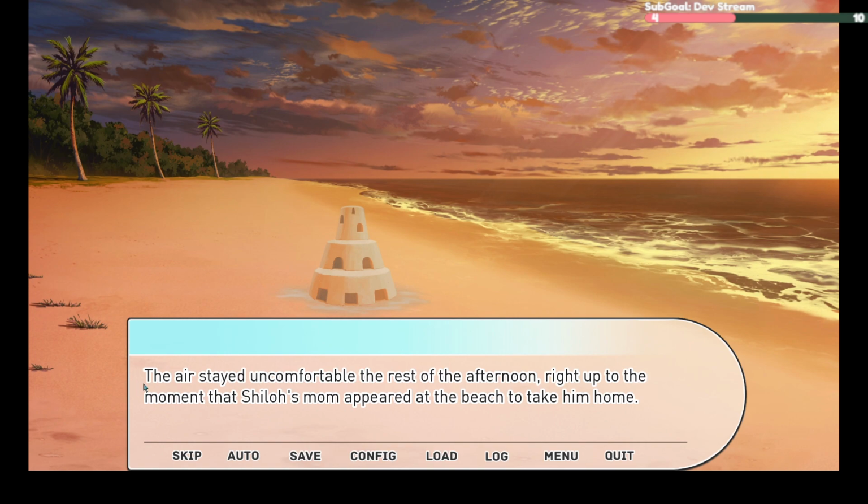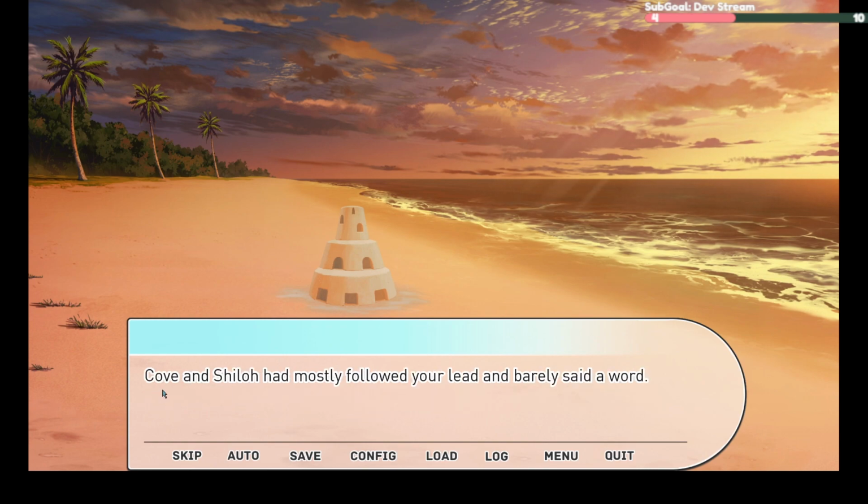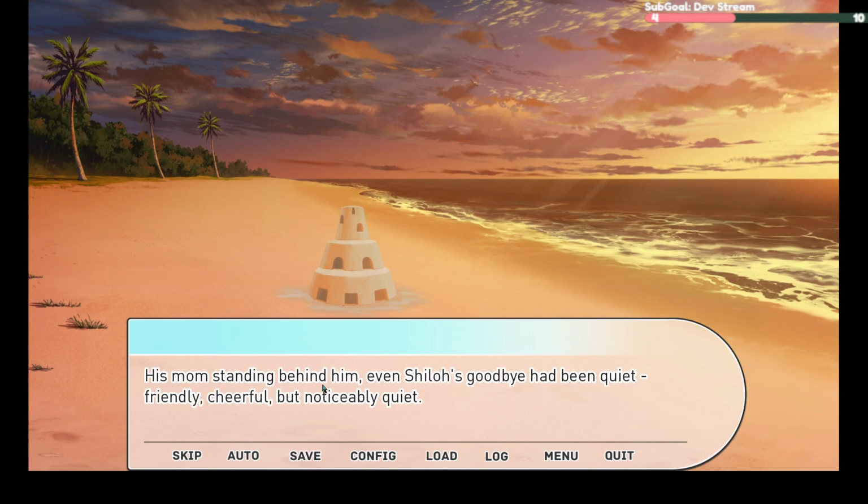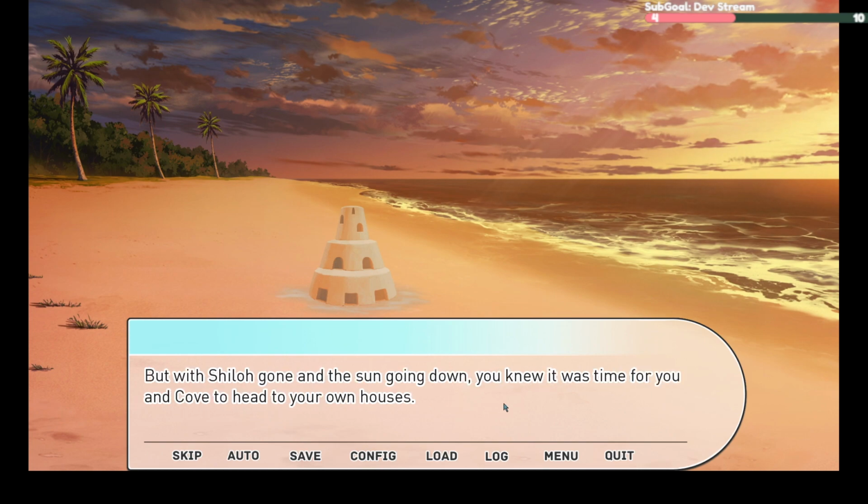Oh my god. The air stayed uncomfortable the rest of the afternoon, right up to the moment that Shiloh's mom appeared at the beach to take him home. Cove and Shiloh had mostly followed your lead and barely said a word. With his mom standing behind him, even Shiloh's goodbye had been friendly, cheerful, but noticeably quiet.